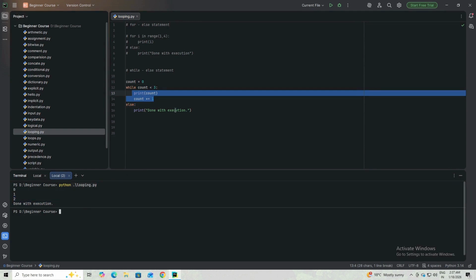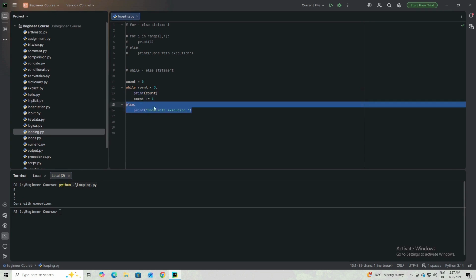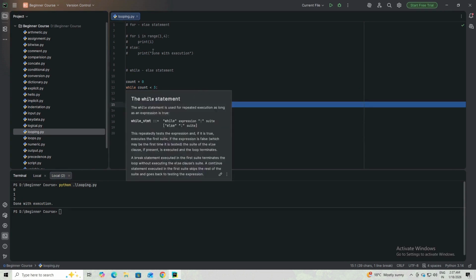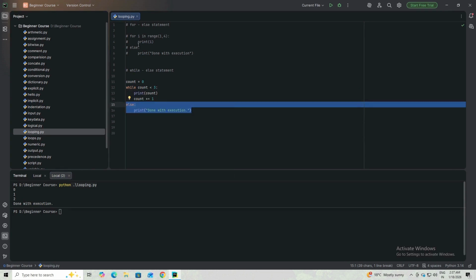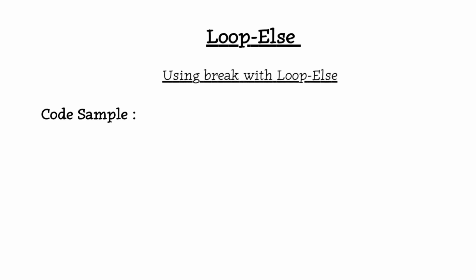Okay, so this is how we can use the else block along with the while loop as well, like we use it in the same way for the for loop too. Let's now understand how we can use a break keyword along with the loop else statement.